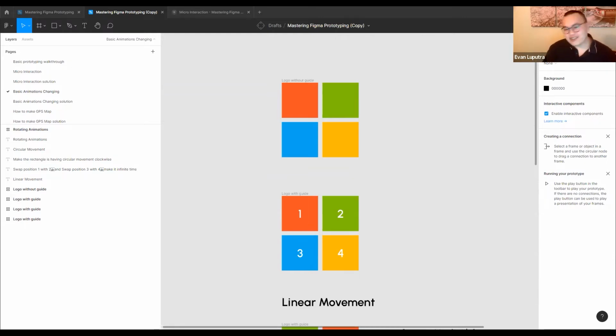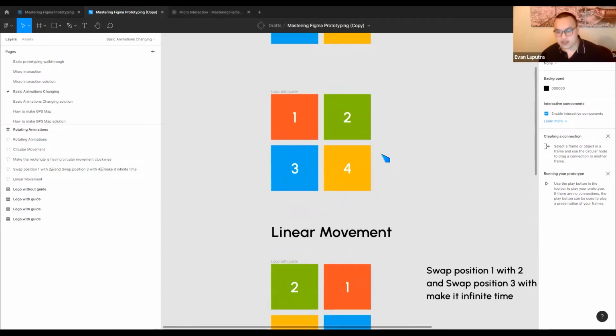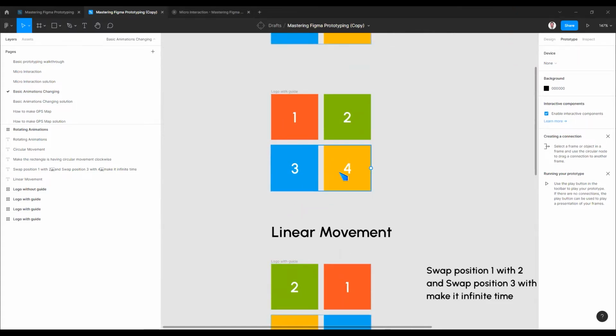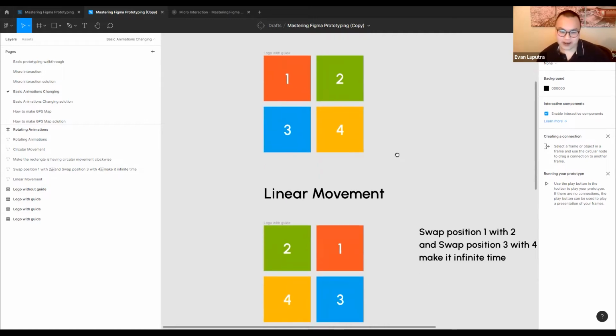You can use this logo and play around to learn about animation. I give you guys here the logo with the guide. Logo with the guide is basically, instead of saying this is the red box, green box, blue box, or yellow box, I can just call them out by number. So 1, 2, 3, 4, right?